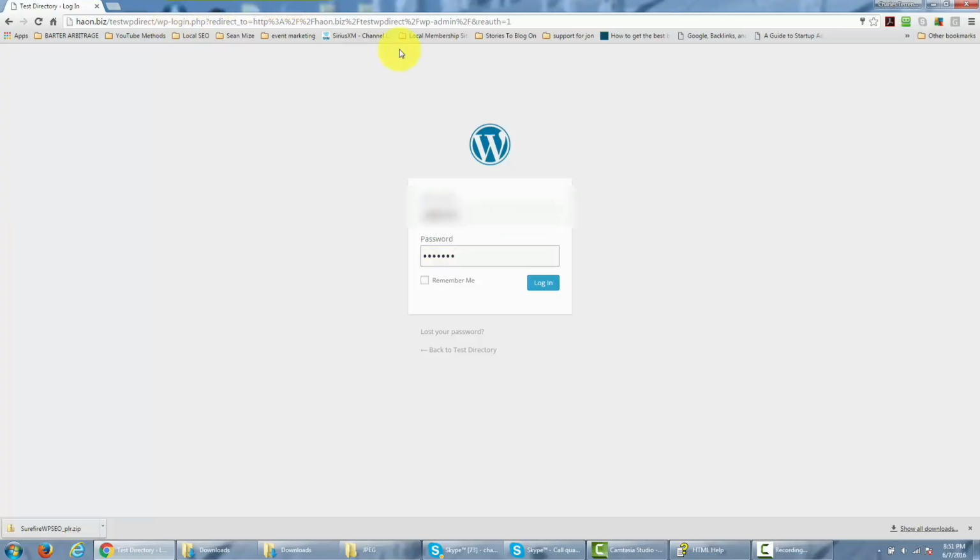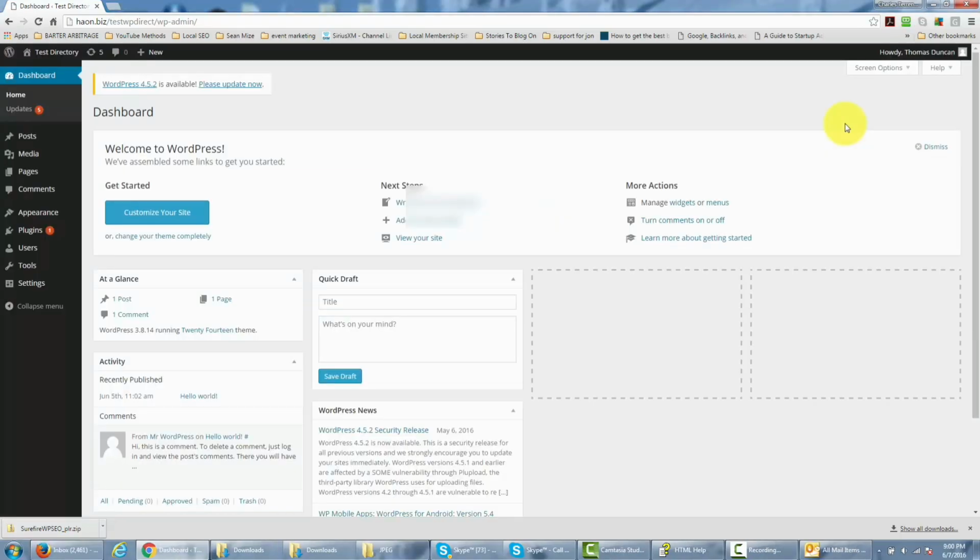If you remember, that is the username that we created. That's the password that we created. You can click Remember Me, and then you're going to click Login. That's what we're going to do right now. Once we do that, of course, we will be inside of the WordPress dashboard.